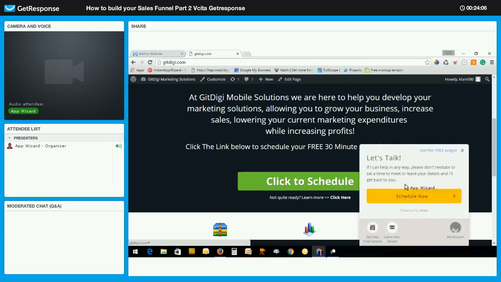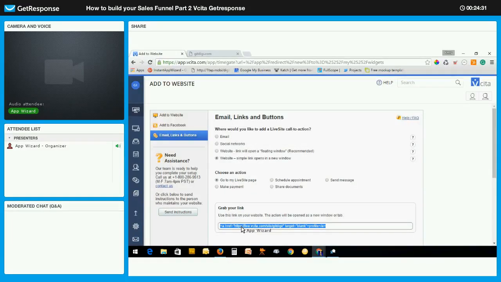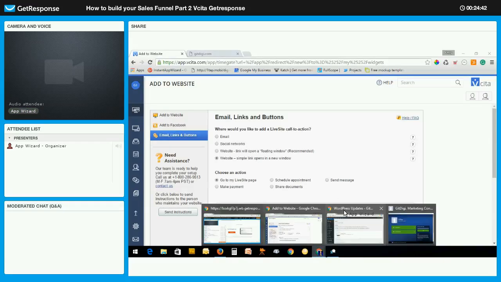The pop-up right here that you saw, this is controlled by the plugin. The link is connected to the click to schedule. I want to make sure I cover that properly. The link that we're going to do first is right here on the click to schedule. Does everybody follow? Very important. This is the most important thing you're going to do right here when it comes to this part. Okay? You're going to grab the link. You're going to grab this link to https://live.vcita.com/site/whatever you name it. Okay?